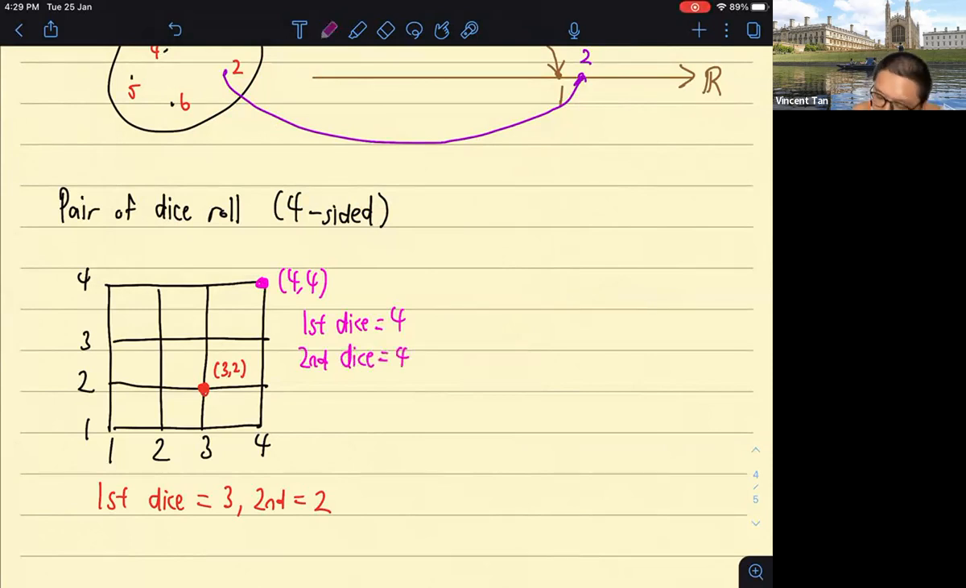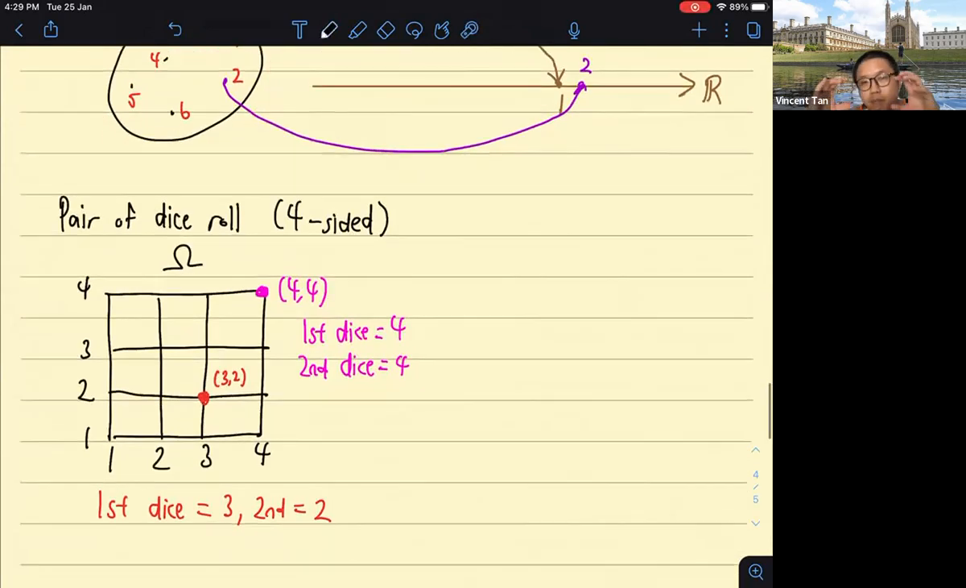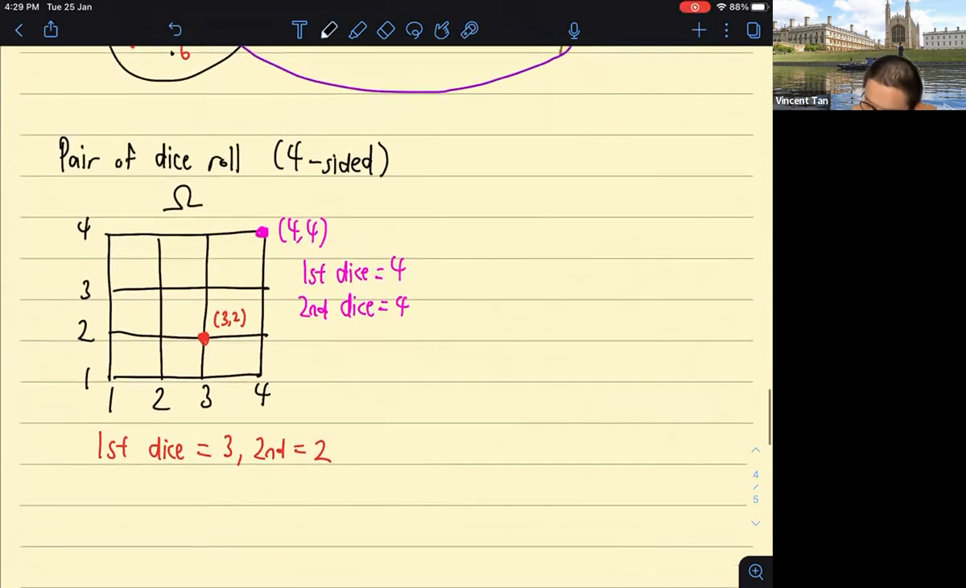So this is basically now our sample space. This sample space is unlike that of just a single dice roll with 6 outcomes. This is actually a matrix, but now we can define a random variable, which is basically a mapping from the sample space to the real line. And our random variable here is quite special.